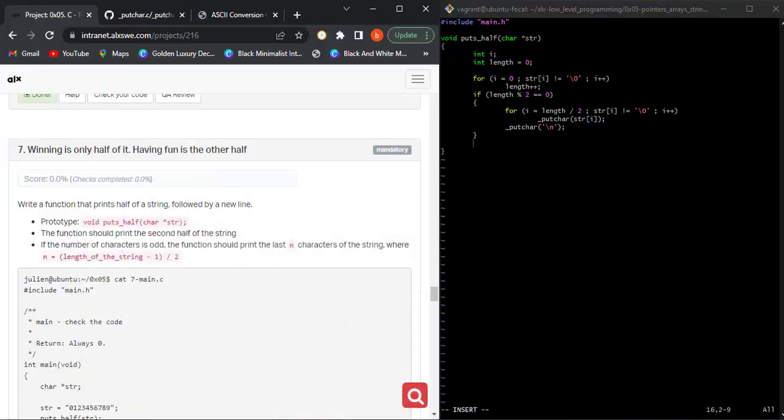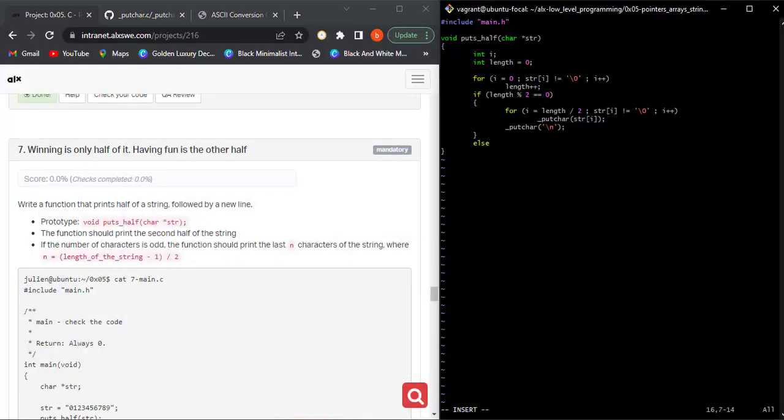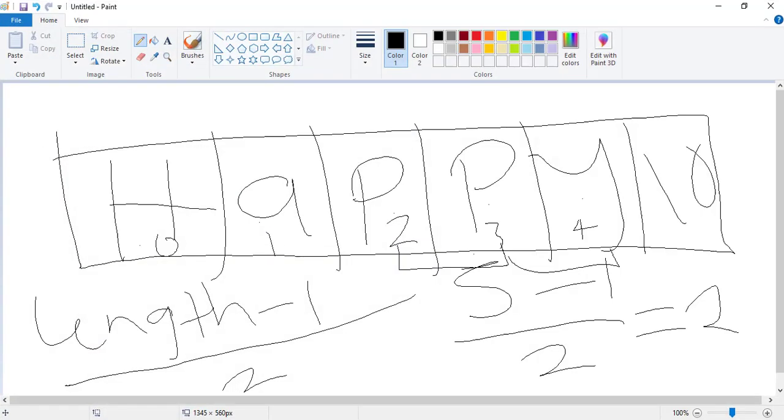So let's see how to do this now. So I'll just say else if my condition above, if the length, right, modulo 2 is not equal to 0, which makes it what? Odd. If the length modulo 2 is not equal to 0, then I will run this for loop again. I will say for i, right, I should begin my iteration from where? From length, let me show you, from length minus 1 over 2, right?